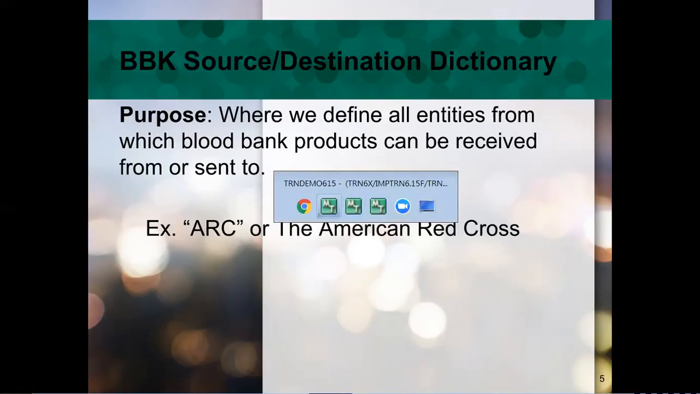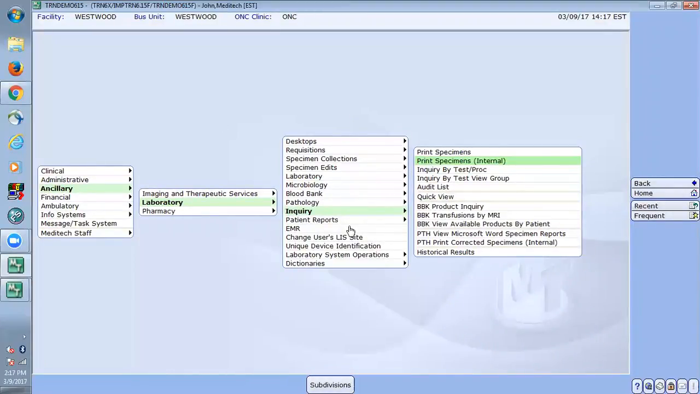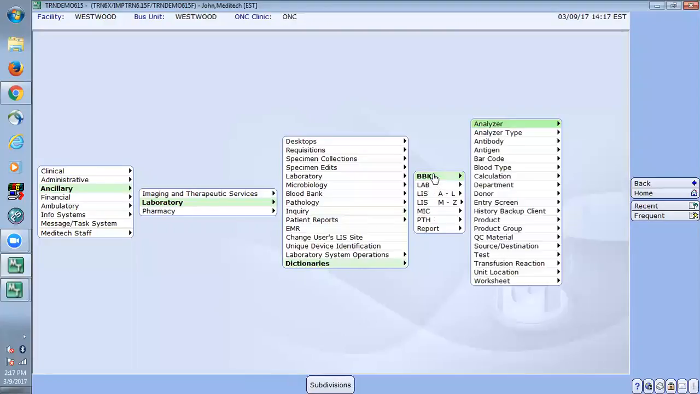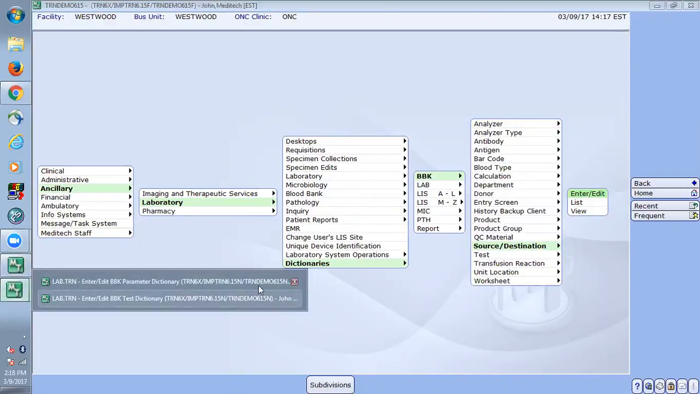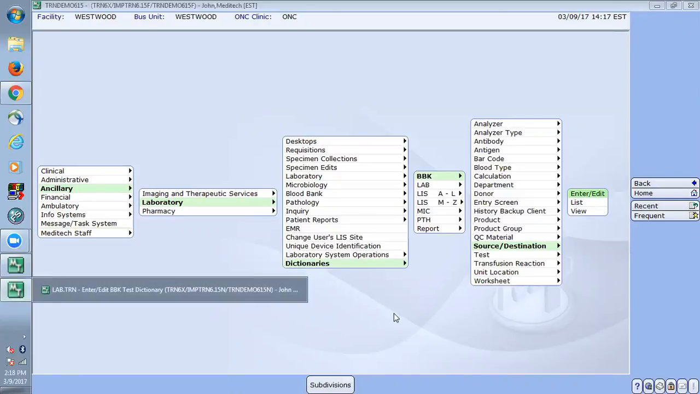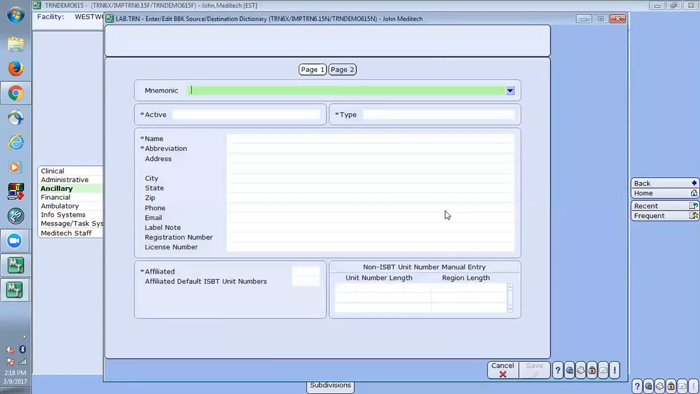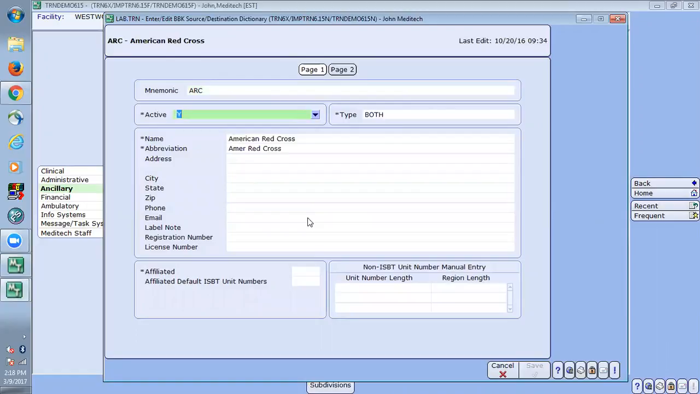To exit here, go back. And we're going to go ancillary, laboratory, dictionaries, BBK, source destination, enter edit. I'm going to X out the parameters also. All right, and I'm going to enter in our ARC, or American Red Cross mnemonic. The active field, I'm sure you've seen many times now.